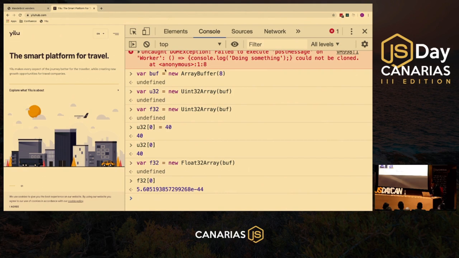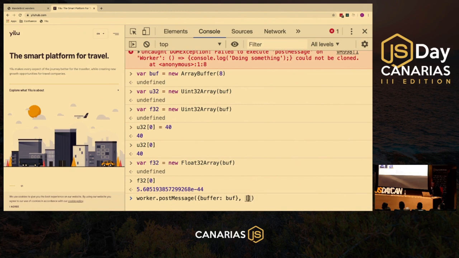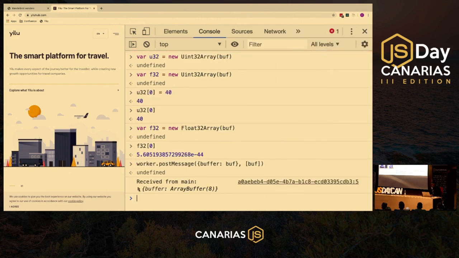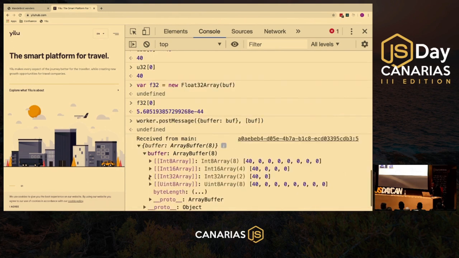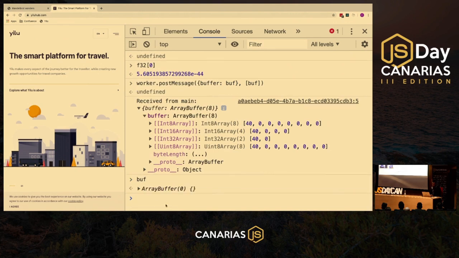So that said, let's try to transfer this buffer to our worker. So we say buffer is our buffer. And then to transfer it, you include it in the second parameter. So the worker receives it, and you can see that all the data that we stored in it is still here. Remember, we saved this data from the main thread. Now the problem is that on the main thread, we can no longer access this buffer. So when we log this data, it is now empty because we've transferred it to the thread.